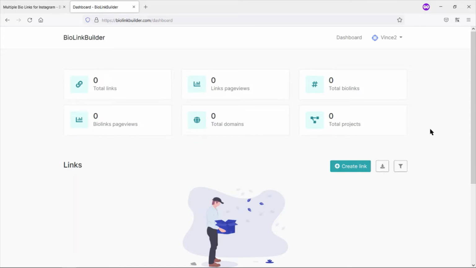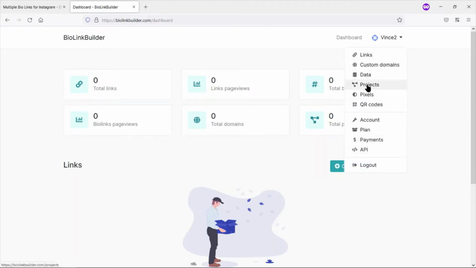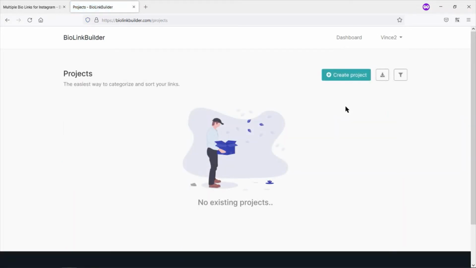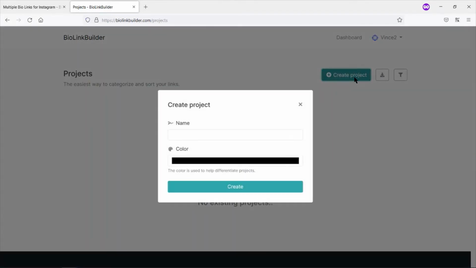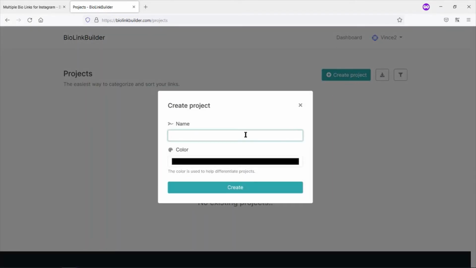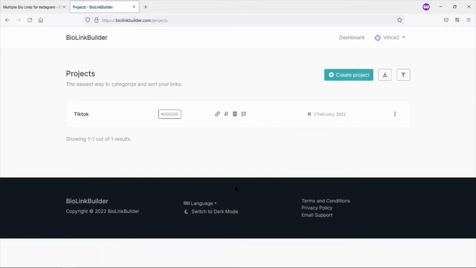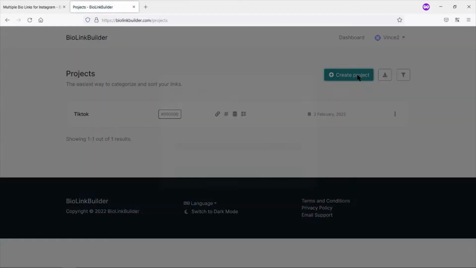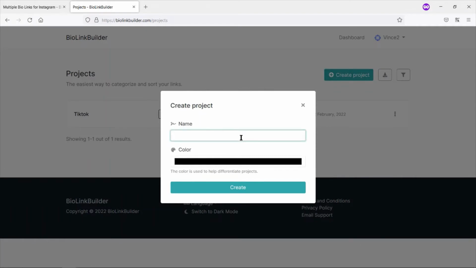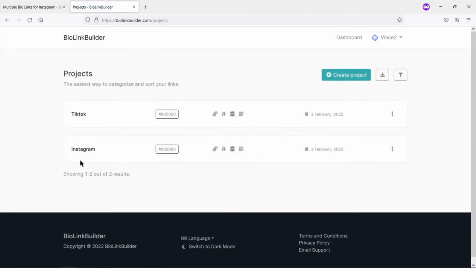So the nice thing is that we can create projects in order to do that, in order to keep your data and your links in their own folder, so to speak. So let's go here and we'll create a project called TikTok, and you can see that's been created. But let's do another one here. We'll call this one Instagram and go create.